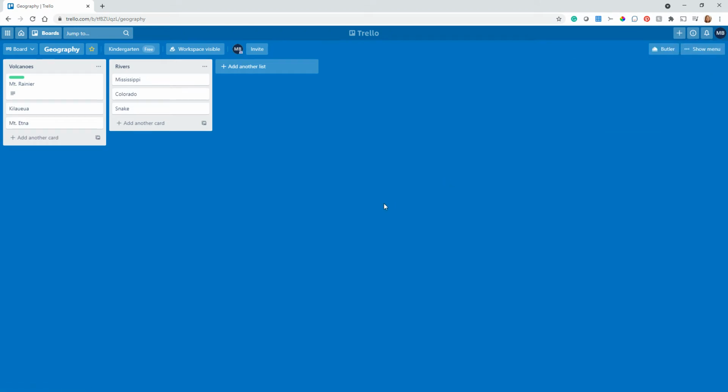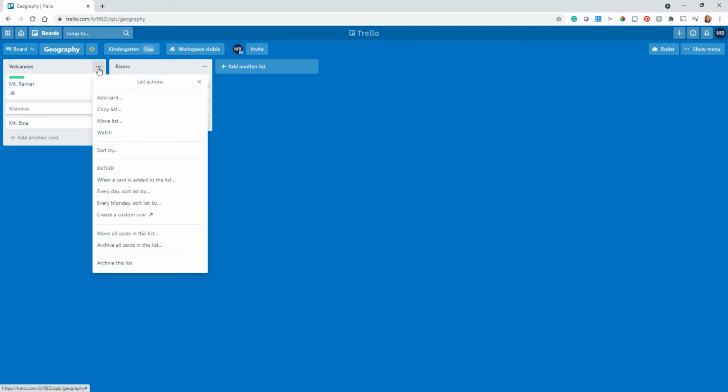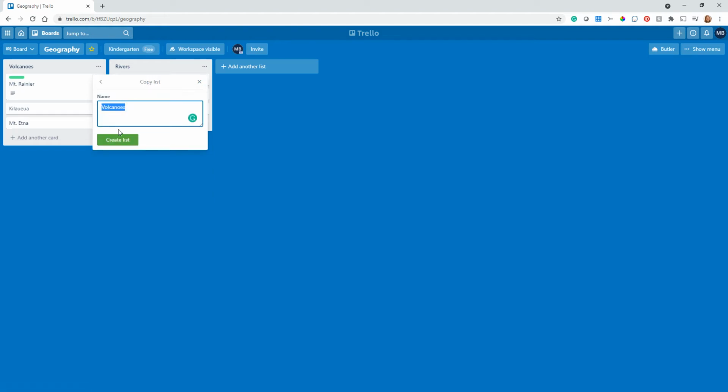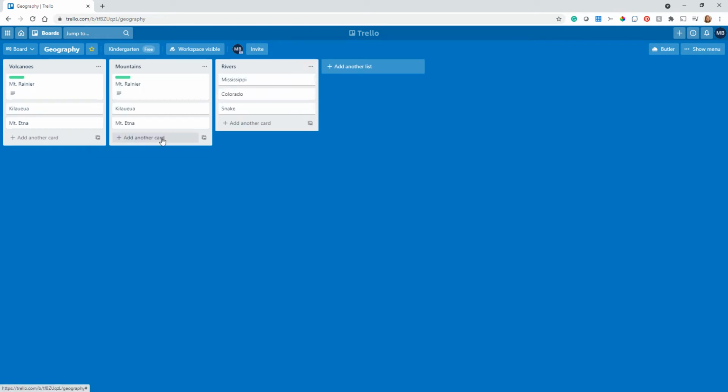Going to the next level down, we have lists. So to copy and move lists, this is a list here. We would go up to the three dots and we would hit copy. We type in a new name. Let's say we want it to be mountains. Create, and there it is, and it's populated with all of my cards. So that's the only way to copy lists.